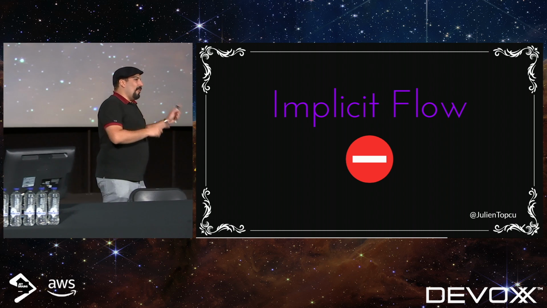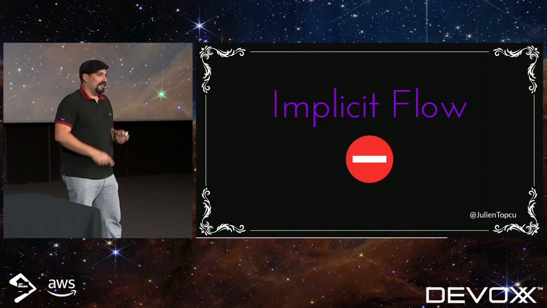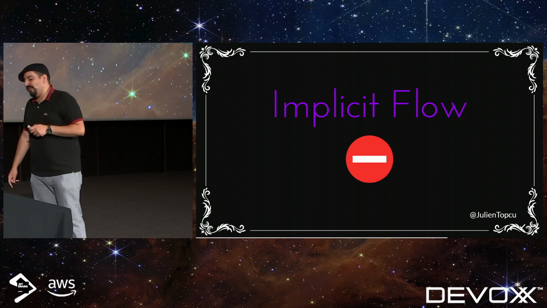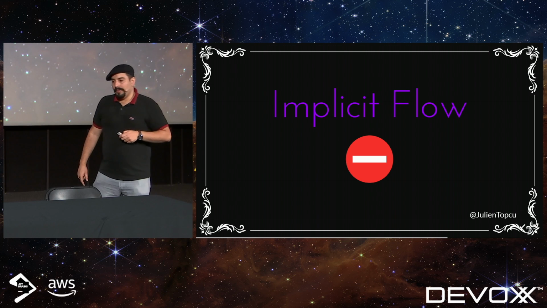Because there is a big flaw in implicit flow. Flaw with an A and flow with an O. So there is a big security issue with implicit flow. It is something that now has been fixed with OAuth 2.1.